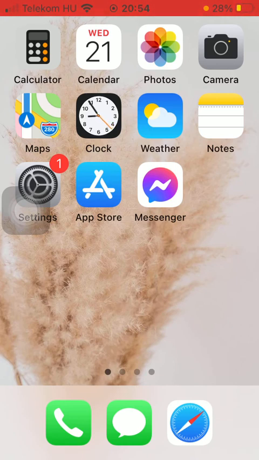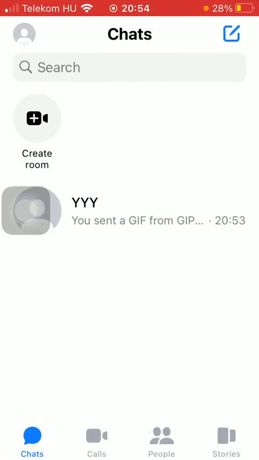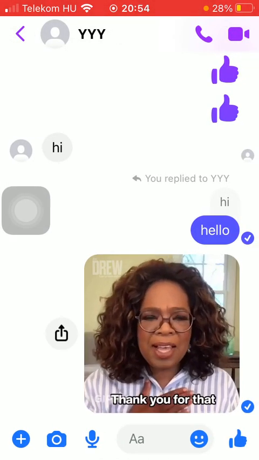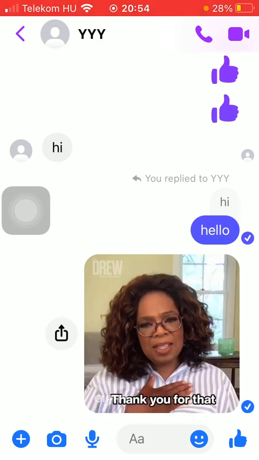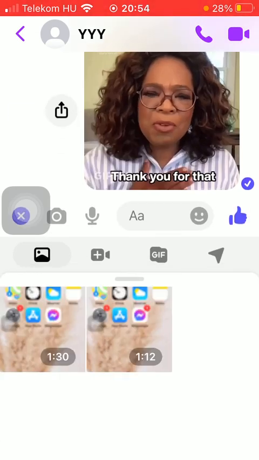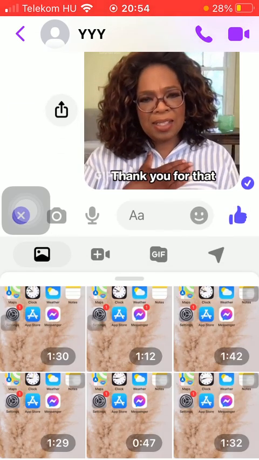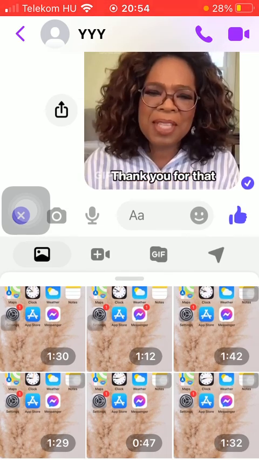First of all, open the application on your phone. Then tap on the chats icon down below, which is the first option, and then select your friend to whom you would like to send a picture or a video. Then click on the plus icon down below in the left side corner in order to choose a video or a photo from your gallery.